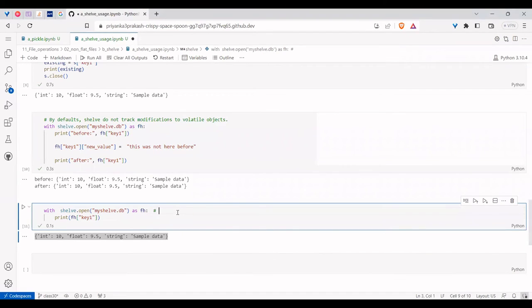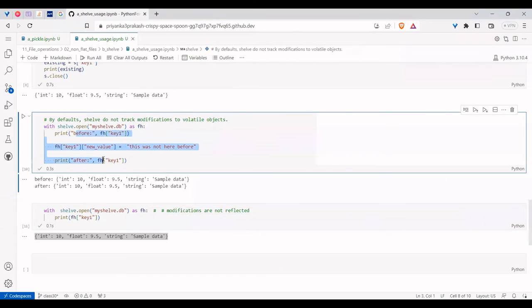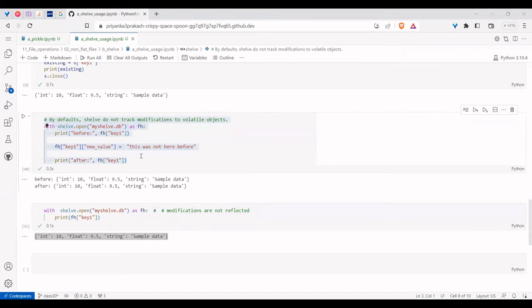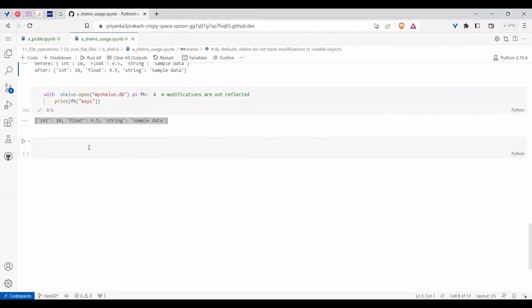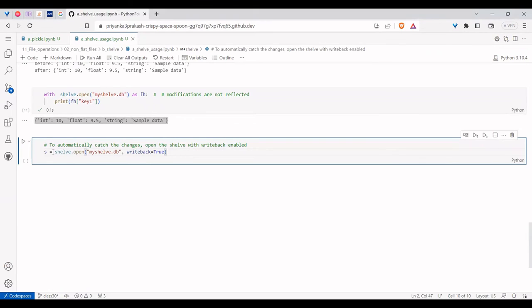Meaning, you can change it within the same file handler, I did it. But even then I couldn't see it after that. So what could be the reason for it? Simple. When you make changes, they should be trackable. To catch the changes, we need to open it in a different mode. The same thing, but we need to pass an extra flag.